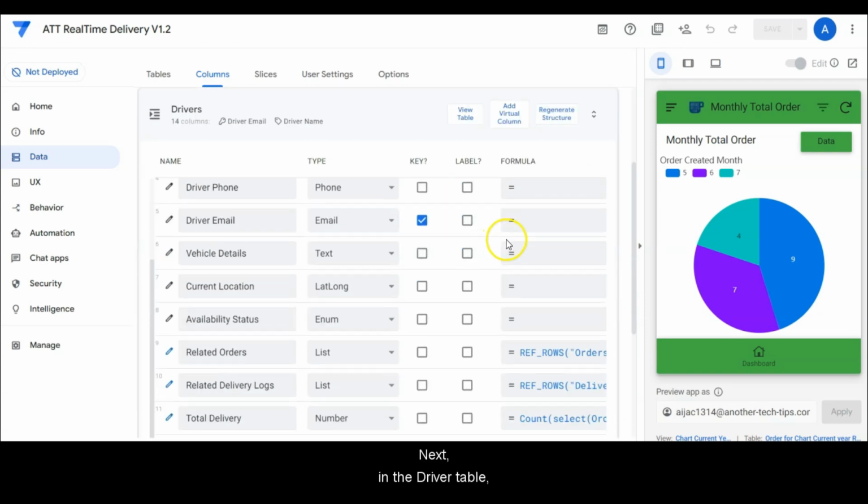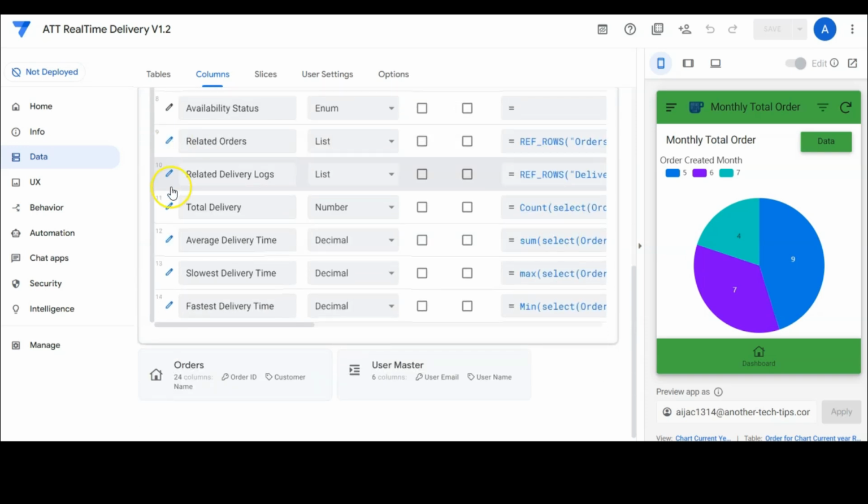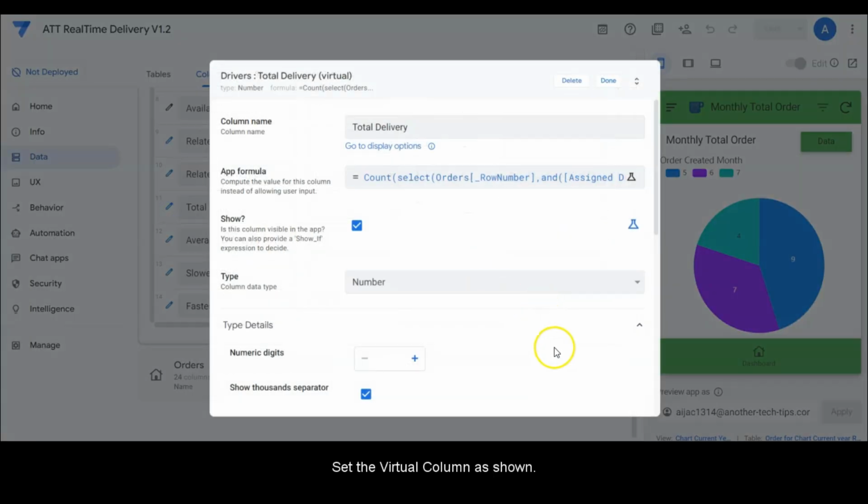Next, in the driver table, we add 4 virtual columns. Set the virtual column as shown.